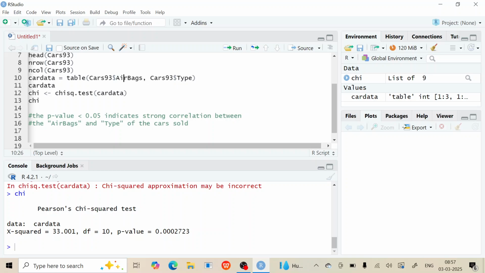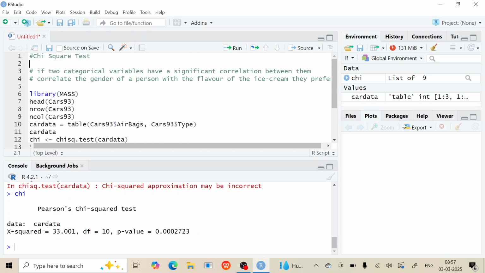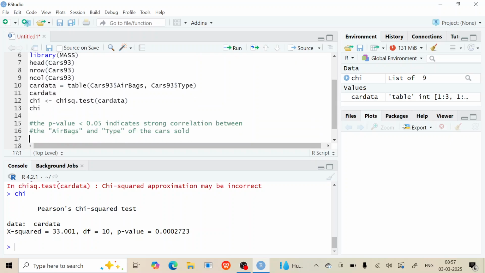So this is what we have seen using the chi-square test. For the chi-square test in R, we use the chisq.test function. This is how we find the correlation between two categorical variables using the chi-square test in R.